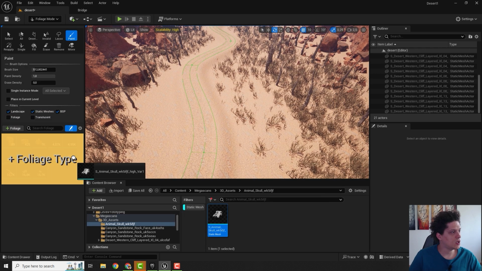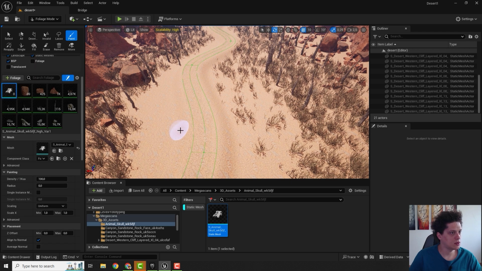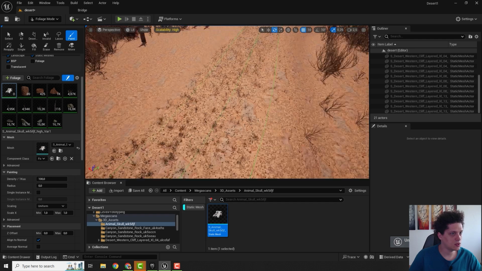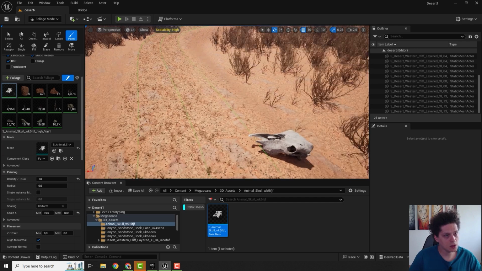Okay, let's add skulls over here, foliage type, and make sure to select only the skull. And if we paint, we can see lots of little skulls. That's not what we want. And we can scale this to be 10 by 10, and density to be 1. And if we paint it, you can see it here.